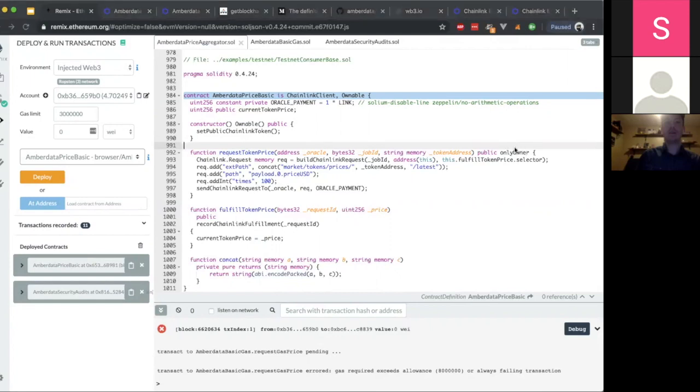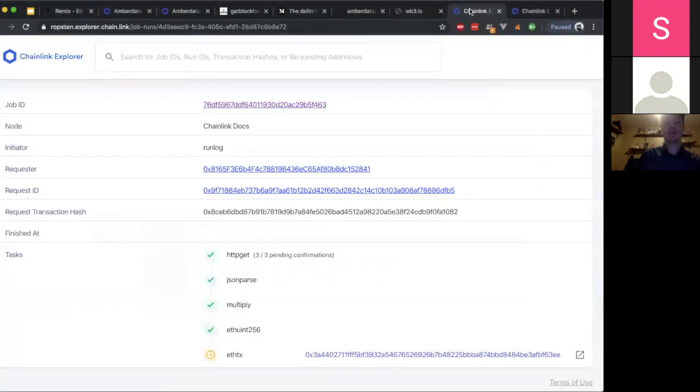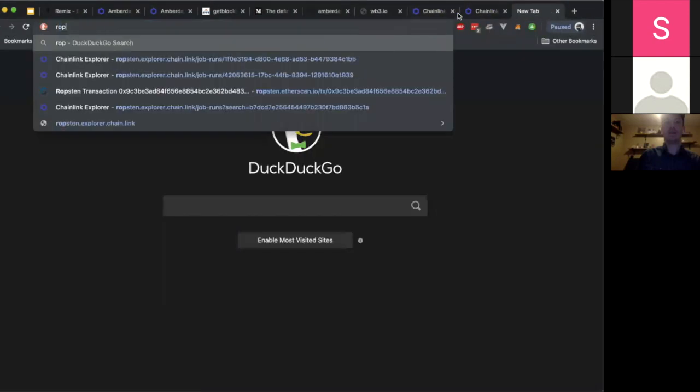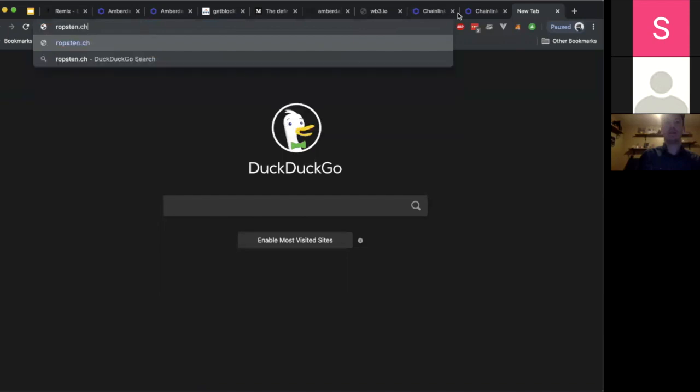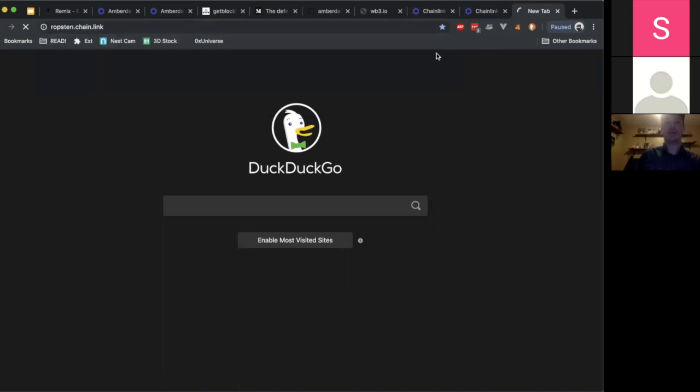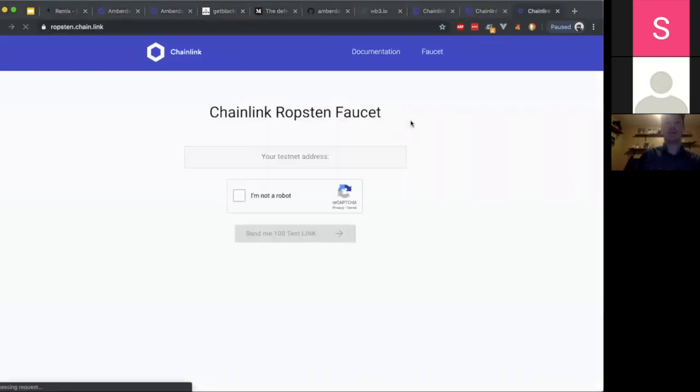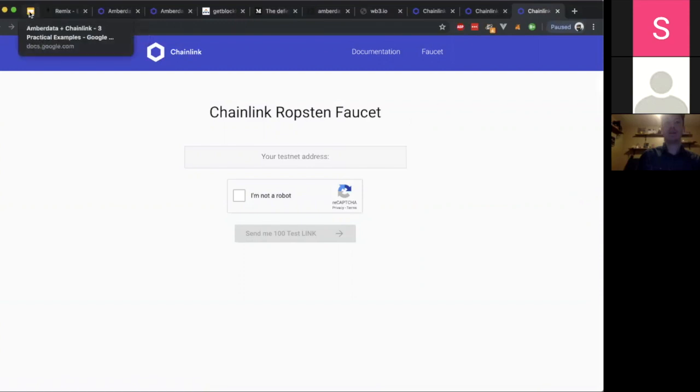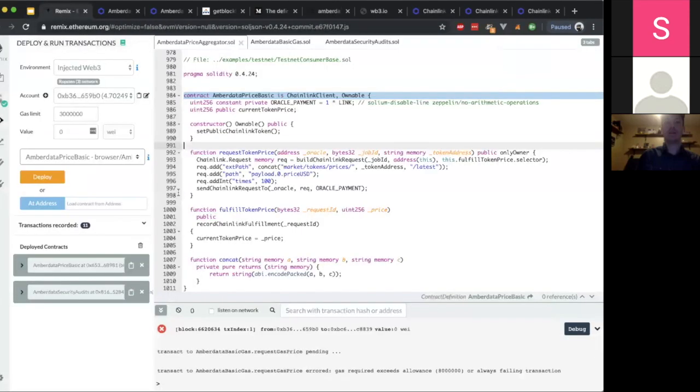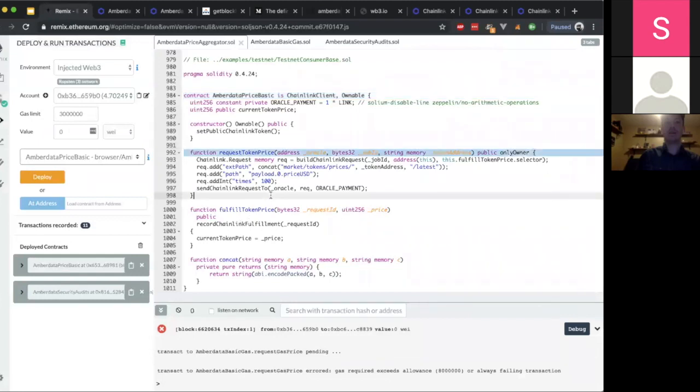It looks like Thomas linked to ropsten.chainlink. I think I have that. ropsten.chainlink link. Perfect. So this is the faucet that I was talking about. Thank you. So if you're short on link token in Ropsten, go here. And that'll be a good resource for you.